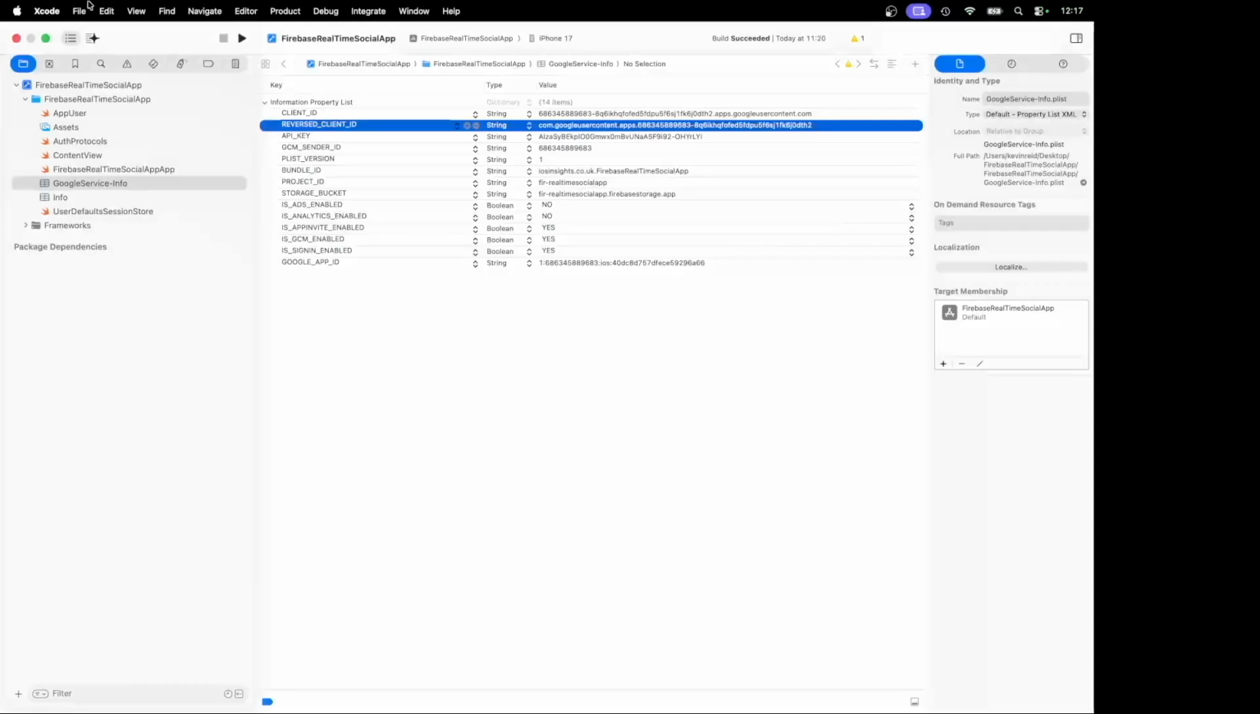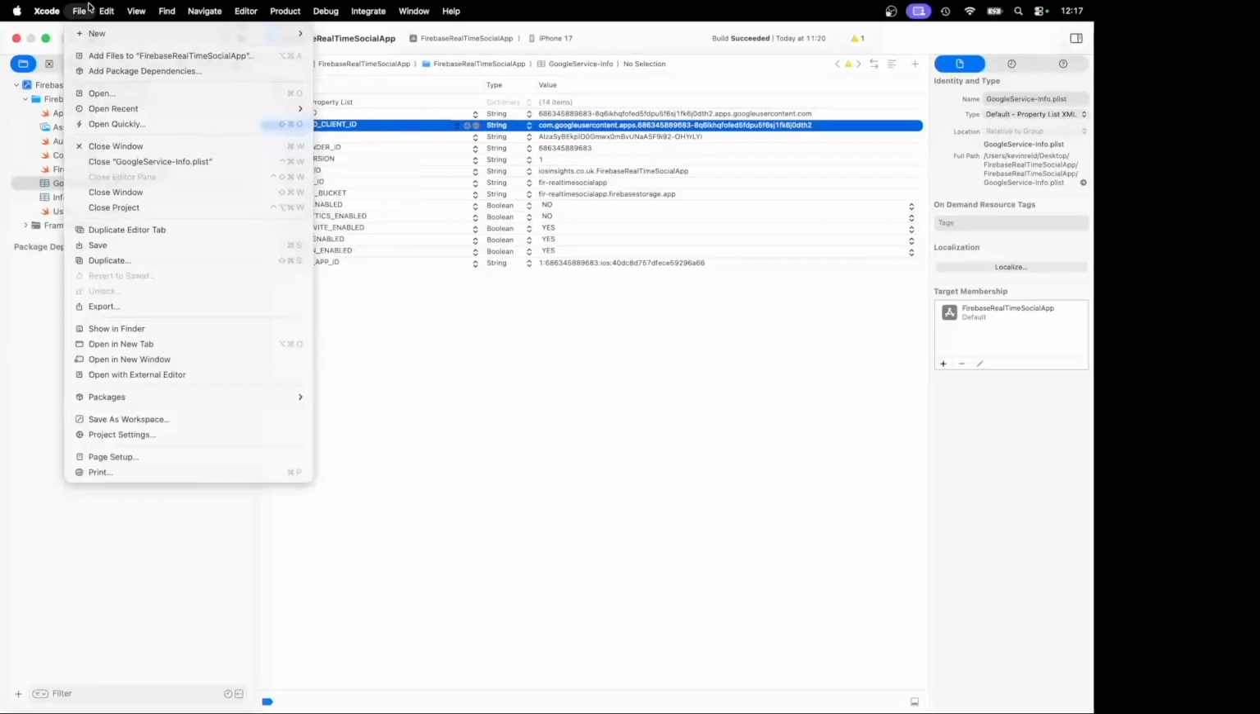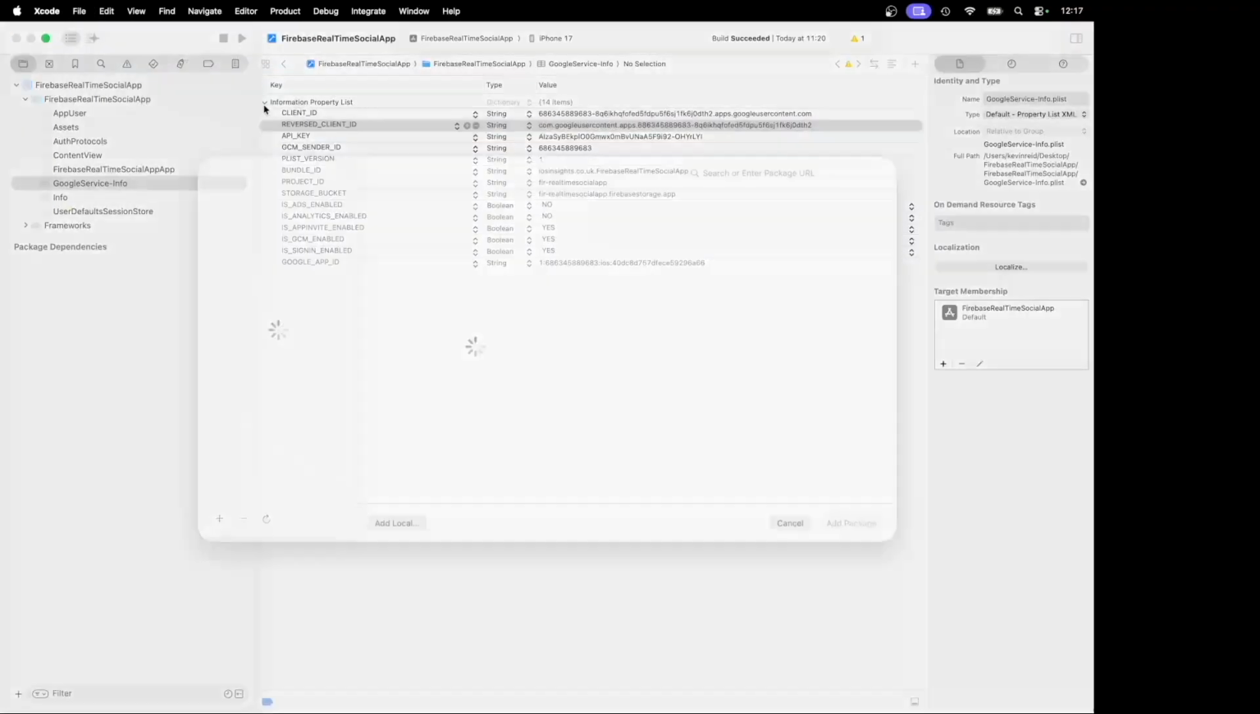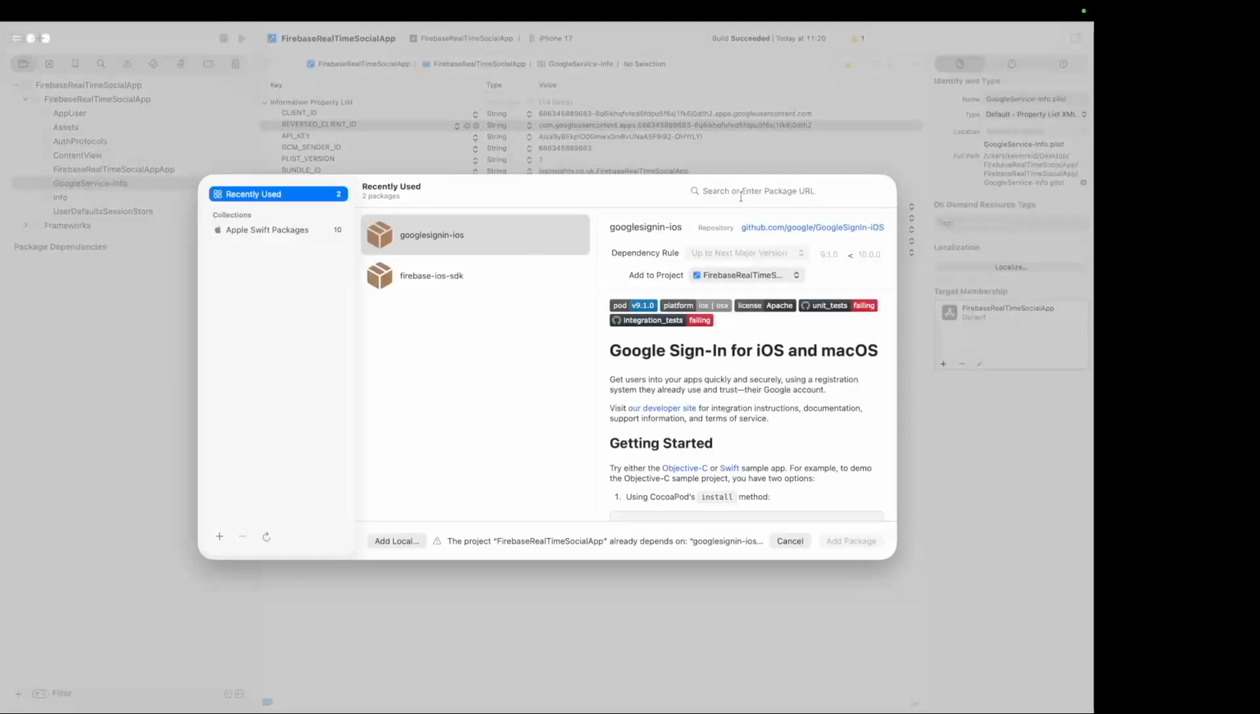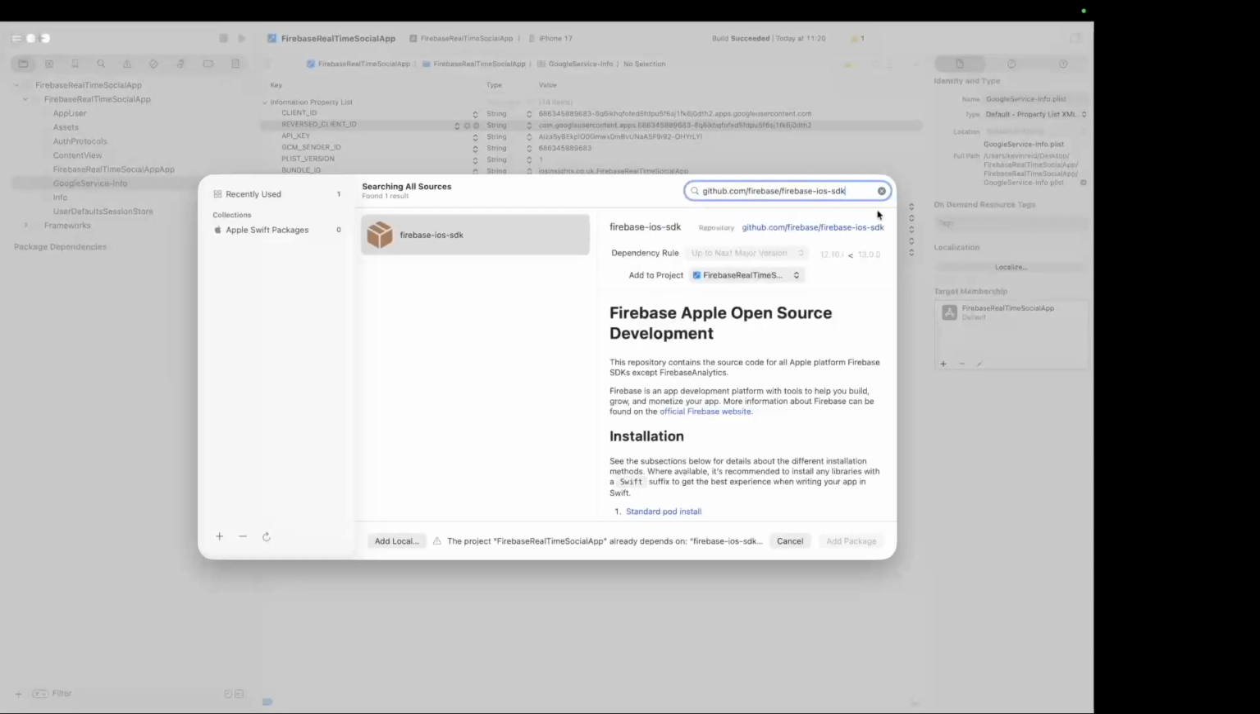To add Firebase SDK to our project, we use the Swift Package Manager. So we could click on File, Add Package Dependencies. This is the URL. Just select it. It's already added to my project at the moment, but you just select it. And then after that, the Add Package button should be enabled. Then you just click on the Add Package button.